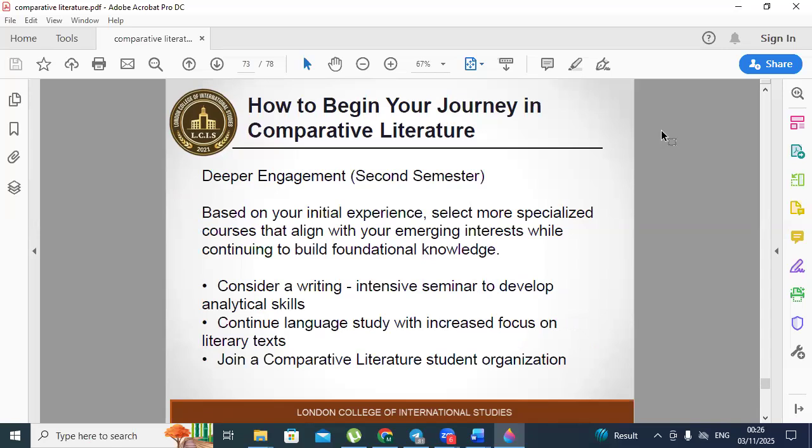Deeper engagement, second semester, based on your initial experience. Select more specialized courses that align with your emerging interests while continuing to build foundational knowledge. Consider a writing intensive seminar to develop analytical skills. Continue language study with increased focus on literary texts. Join a comparative literature student organization.